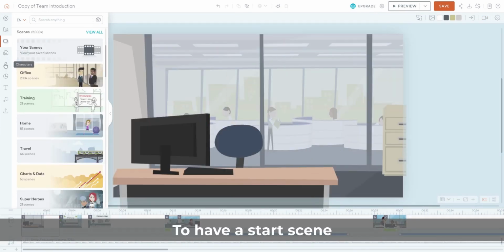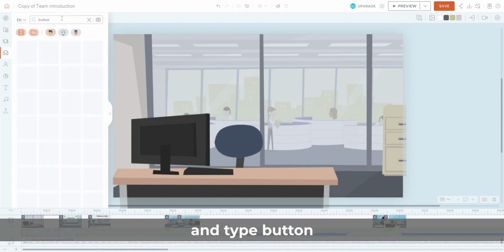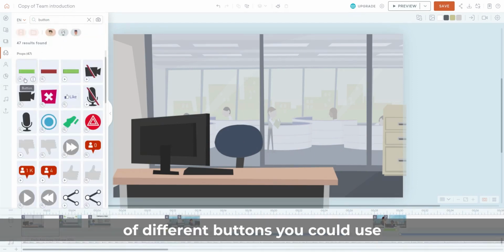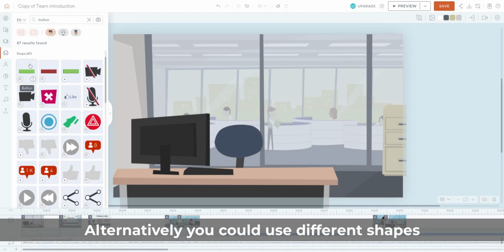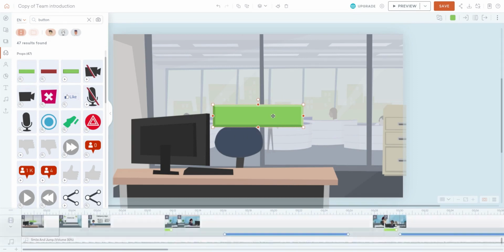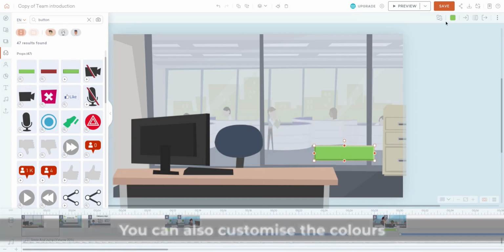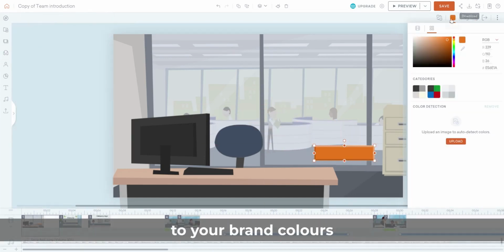To have a start scene, you'll need a button. So go onto props and type button. From here, you'll get a choice of different buttons you could use. Alternatively, you could use different shapes. So if you type in circle, you could use a circular button. However, for me, I chose to use rectangular buttons. You can also customize the colours to your brand colours.